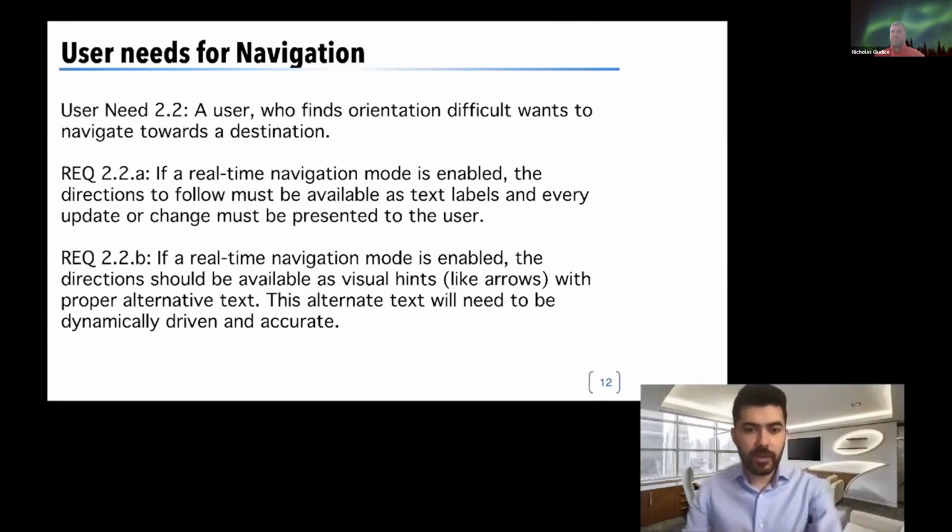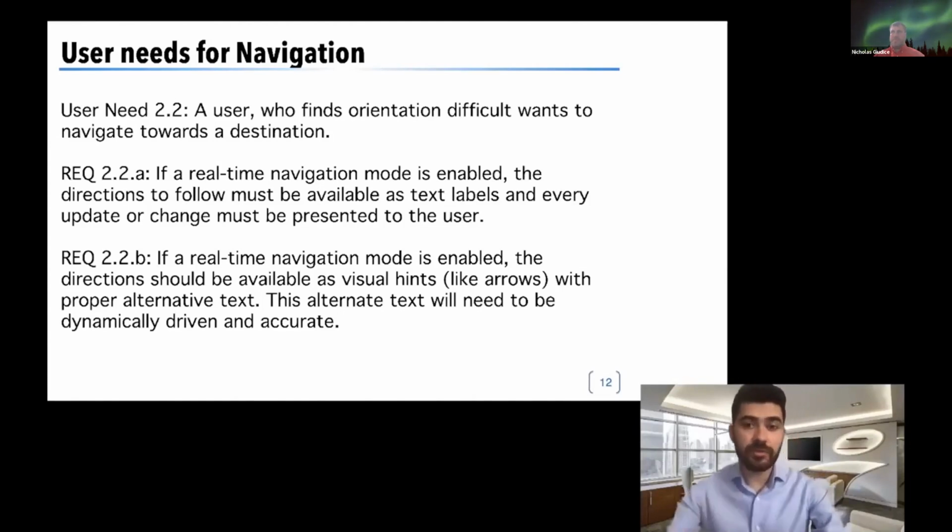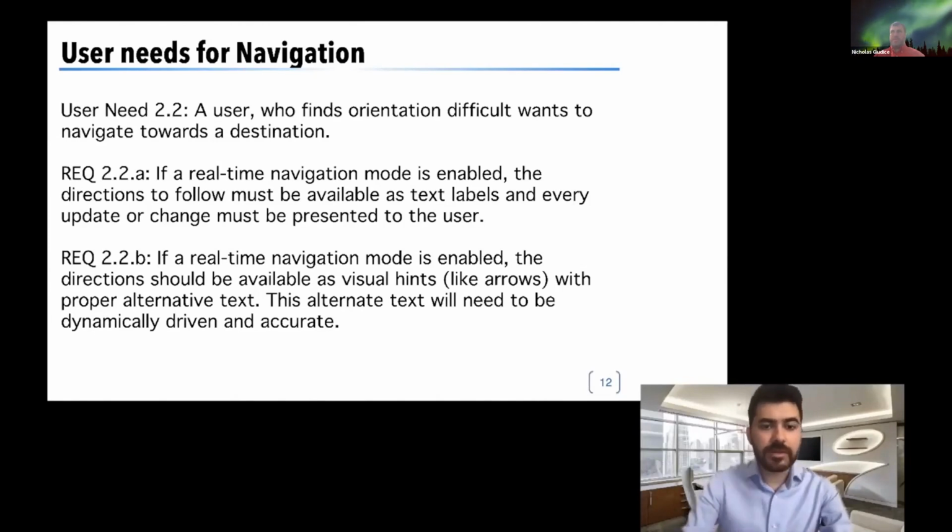Alternative text with visual hints and also text labels in order to navigate towards a destination is very important to be provided. In this case, if using visual hints, the alternative text will need to be dynamically driven and accurate and also updated in near real time. This is very important because not every user finds themselves comfortable in using text navigation information.